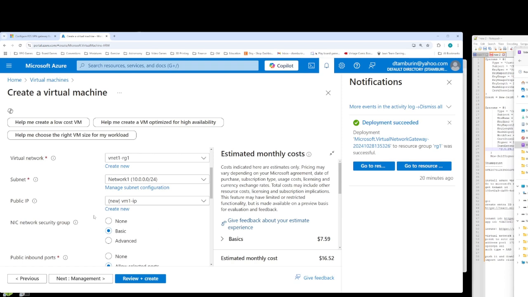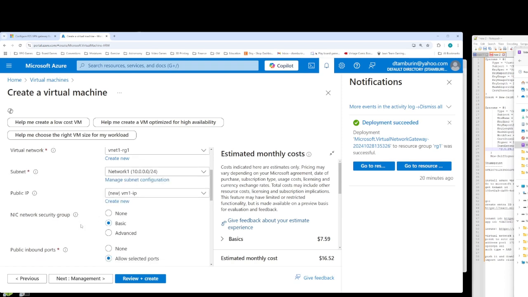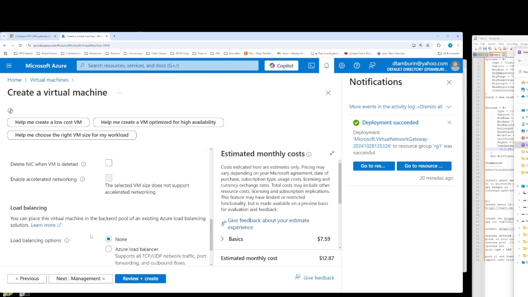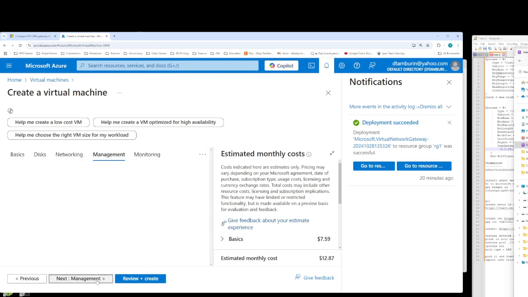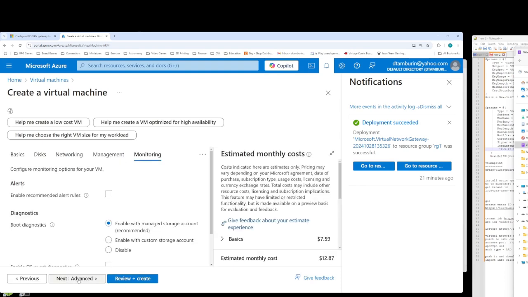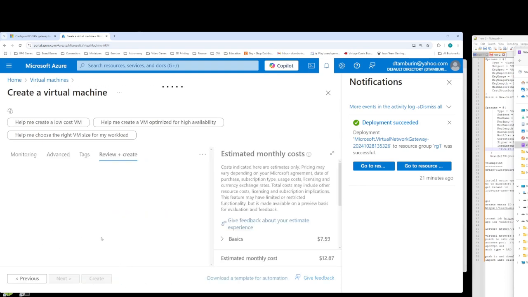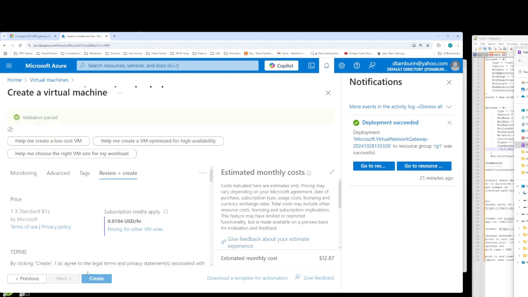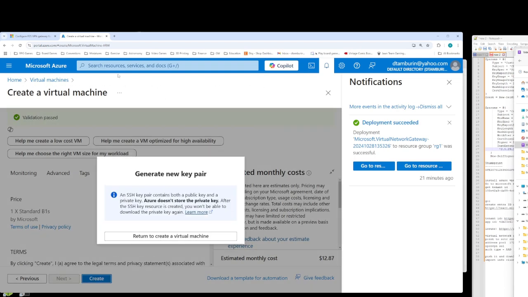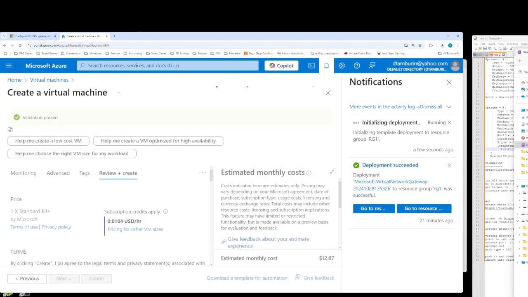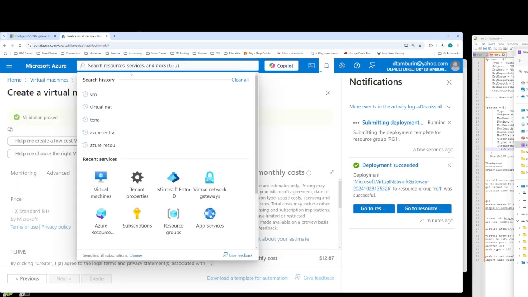We do not need a public IP, so we're going to change that to none. Management, nothing. Advanced, nothing. Next. Going to hit review and create. Create. While that's creating, download our key.